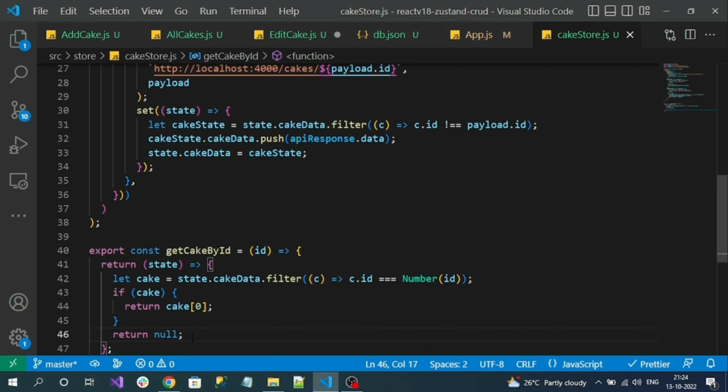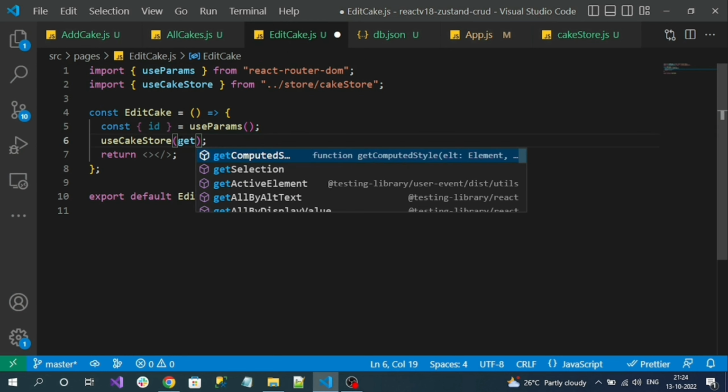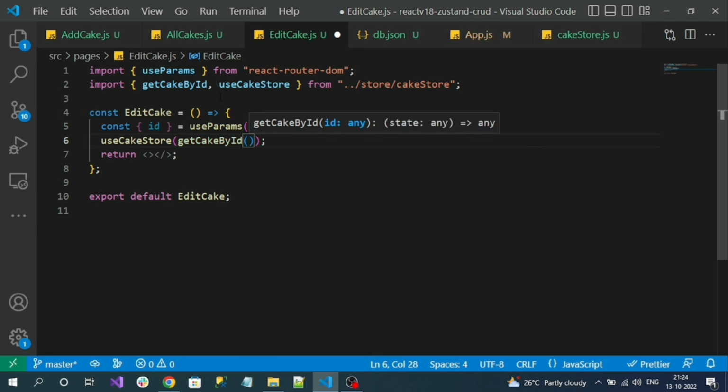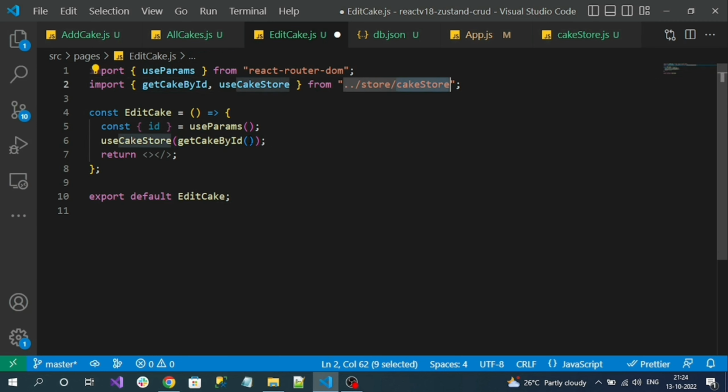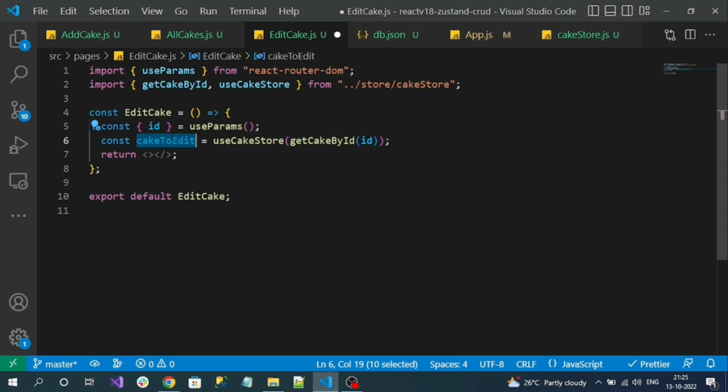Okay. So go to our edit cake and here remove this and try to access the getCakeById. That loads from our cake store file, and here pass the ID value. Now I am going to store that value into a variable like cakeToEdit. So now let's try to assign this data into my form and check whether we are able to read the data from our store to edit the item.